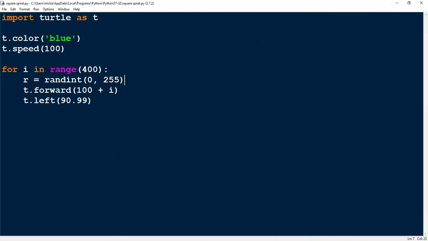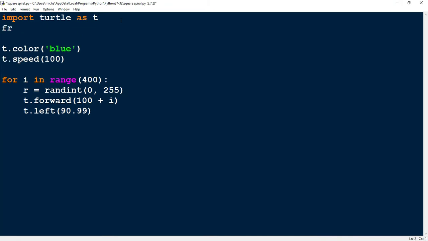So to fix that, at the top I need to say from random import randint. This random feature is not something that's automatically built into Python. So to actually be able to use it, I need to declare what module it's from and then what part of it that I'm using.